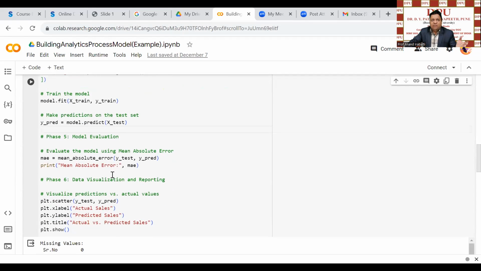So after that, once I have predicted, now comes model evaluation. How can we check the accuracy? For that, here I have taken mean absolute error as a criterion. By using the mean absolute error, that is MAE, I can check the accuracy level of my model, that is how well my model has predicted. So here MAE is equal to mean_absolute_error.